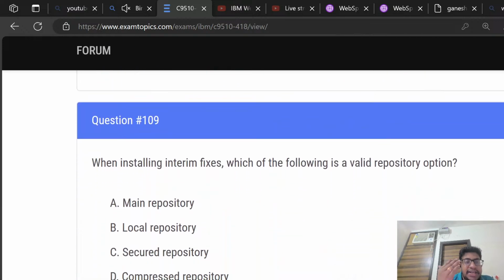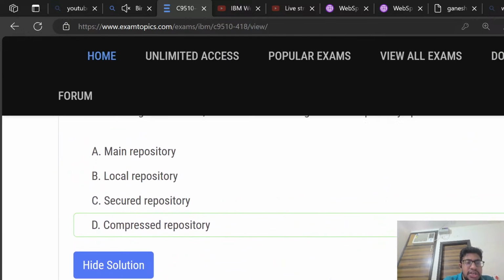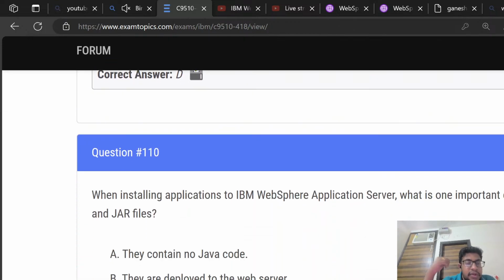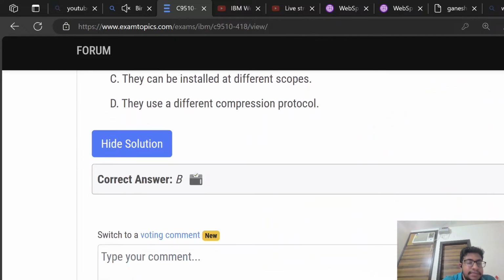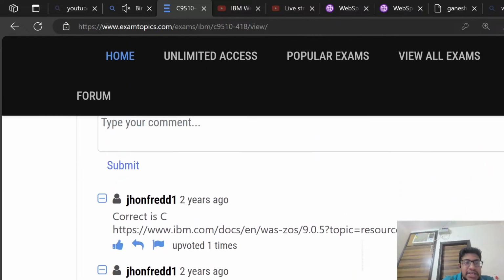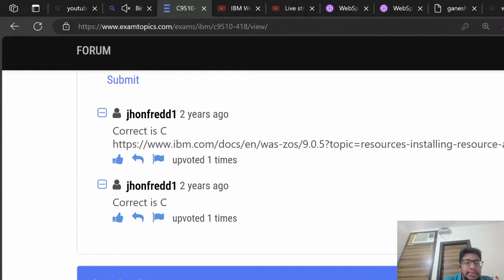To install the interim fix to a valid repository, means local repository. I think, when installing IBM WebSphere Application Server, the difference: Rare where means a jar file for installing an application to deploy to a web server, or can utilize different scopes. Okay, answer is C. Different scopes.